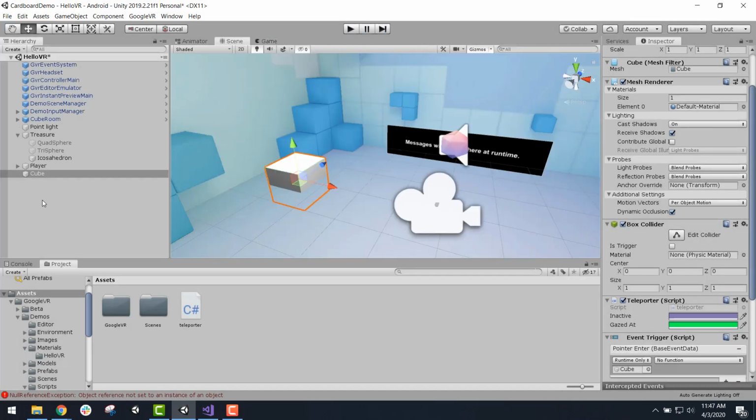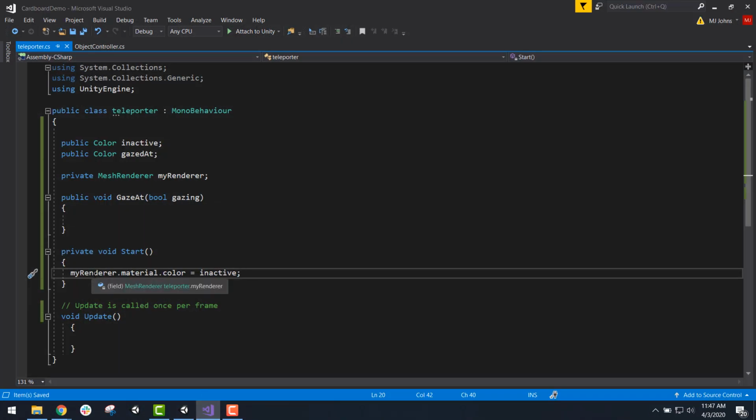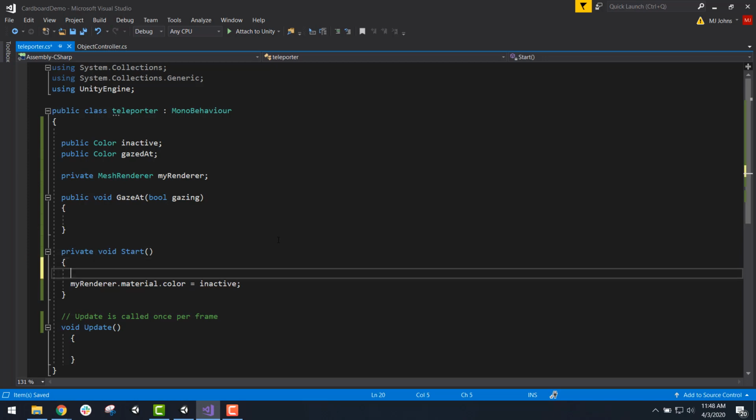It did not work because I did not tell it what this myRenderer reference should be. In my Start function, before I set the material color for this myRenderer, I need to tell it what myRenderer should refer to. So I'll say myRenderer equals GetComponent MeshRenderer. So this gets the mesh renderer component on this object. By storing it as a variable, we don't have to get this component every single time we want to use it, which can be computationally intensive for a game. And if you do GetComponent in your Update function too frequently, it can affect your frame rate.